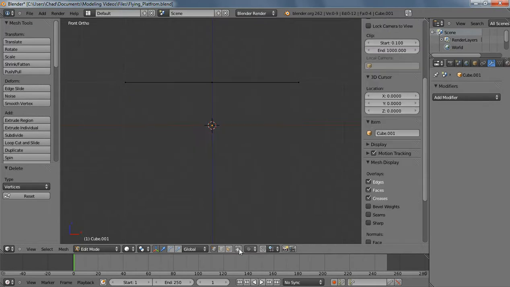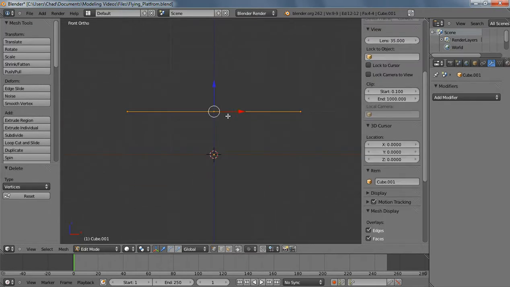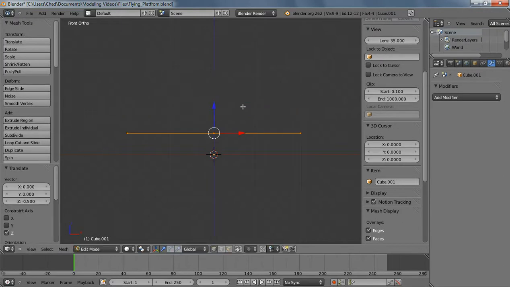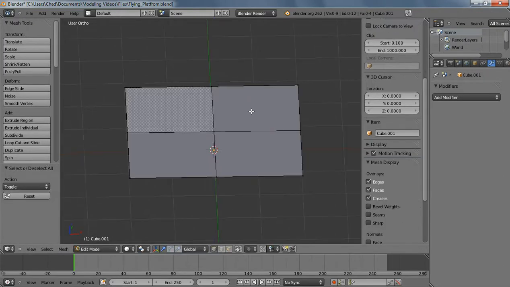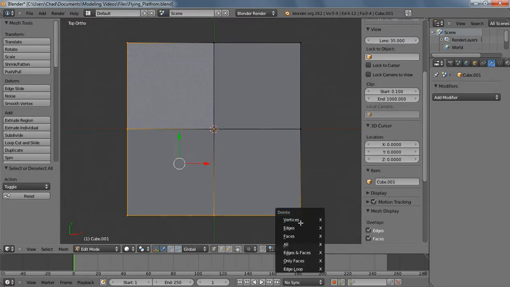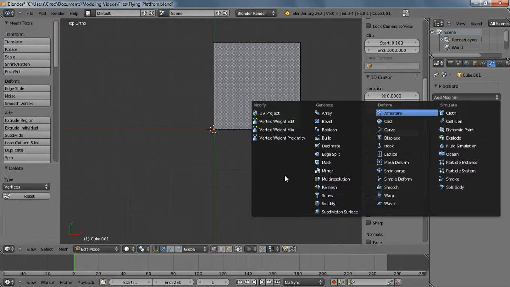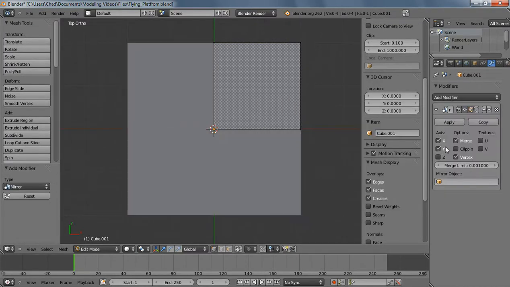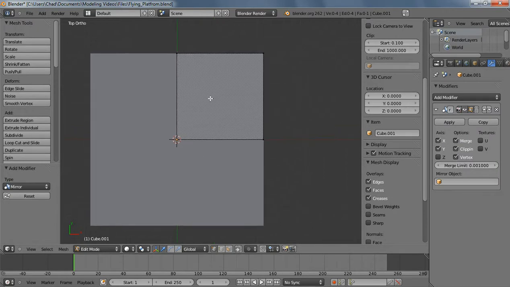Make sure you have limits on down here. And then we're going to move this all down 0.5, and then delete these corners. We're going to add a mirror modifier, so we only have to do one side once, and then I'll repeat it 4 times.